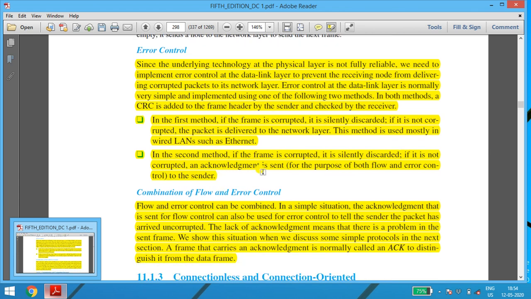In the second method, if the frame is corrupted, it is silently discarded. If it is not corrupted, an acknowledgement is sent. What is the acknowledgement? It is nothing but the receiver telling the sender that the message has been received properly, for the purpose of both flow and error control to the sender.